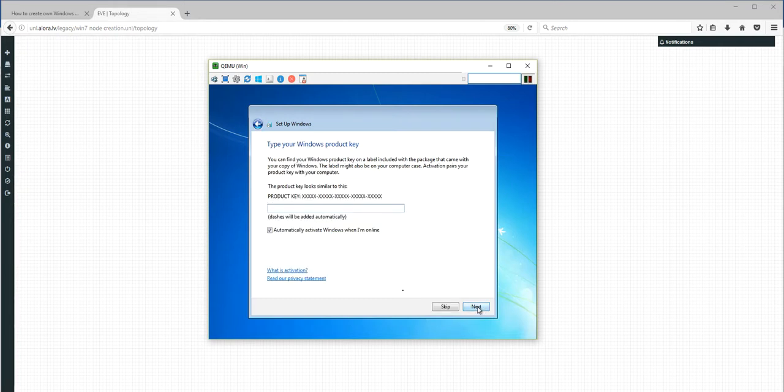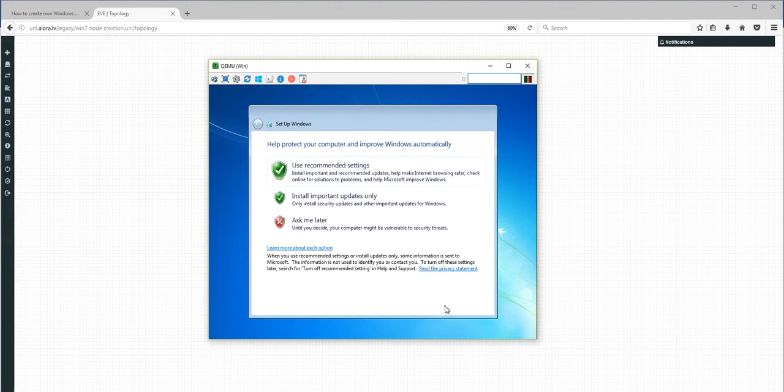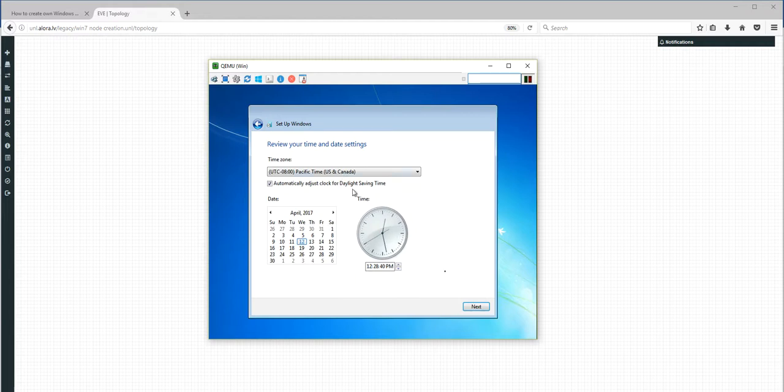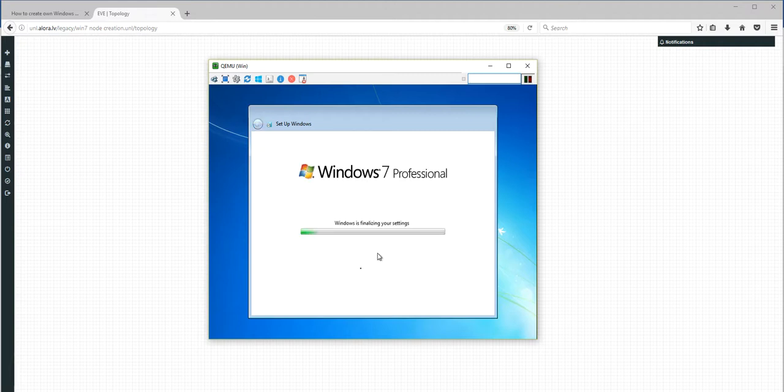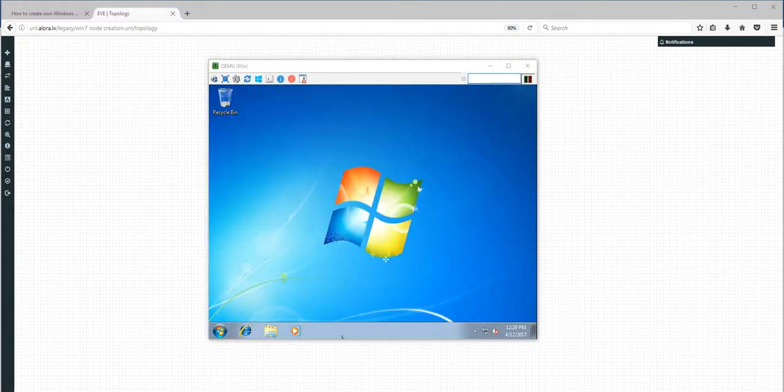Next, product key. I will skip it, because if you have a key, you can enter it. Recommended or ask me later. Yeah, because there's no time to show you the full upgrades. So it will be public network, for example. It is a classical Windows installation only. Here we go. So Windows is installed, and you can see this is a fresh Windows installed here.